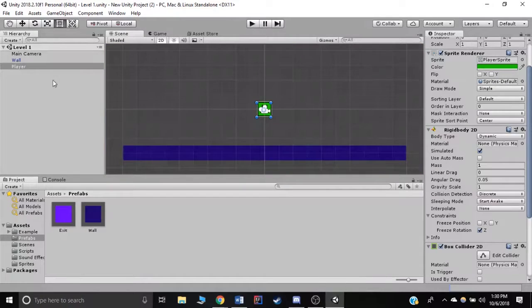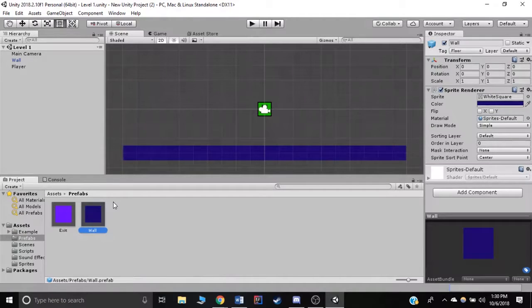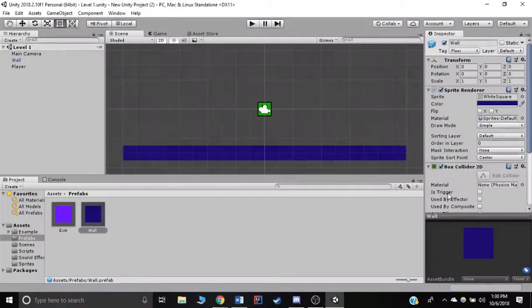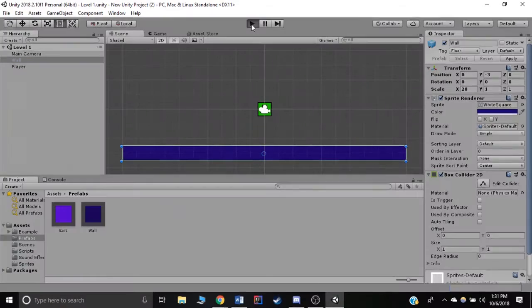But we can go back to our wall, and we're actually going to click on the prefab so that we change every wall that we make, and add a box collider here as well. What prefabs do is change every instance of that. So this will also change our wall that we have out here, so it now has a box collider. And if we play it now, we'll have a floor.